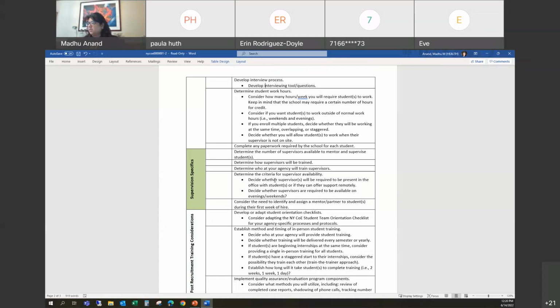I think this is one line in supervision specifics, a short section, but I think in this remote world, this is a pretty big item now. And thinking through how you are going to supervise if there is this remote capacity, either for the supervisor or the student.